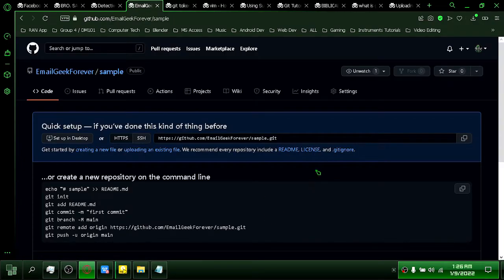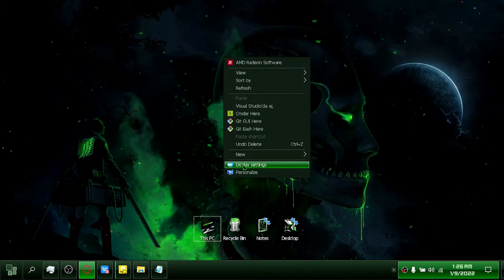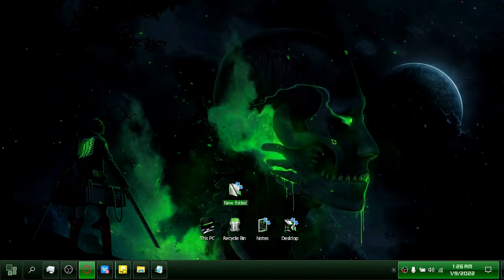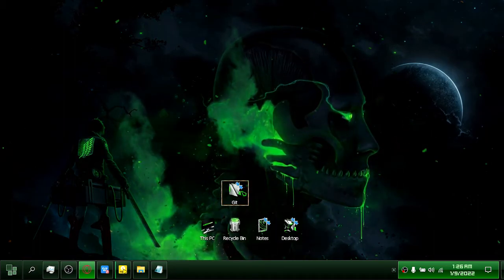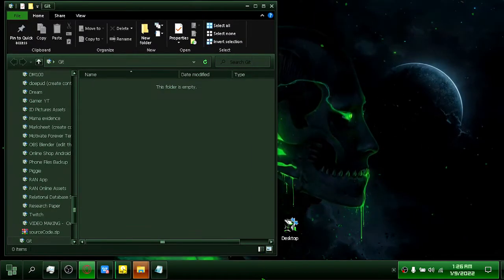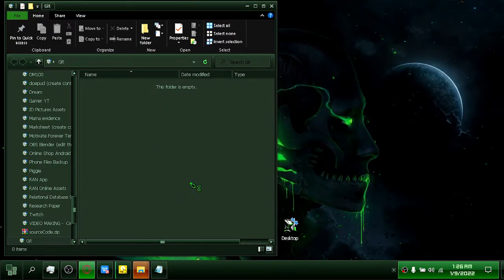As you can see, we have no files yet, so let's add one. Create a new folder and name it as you wish. I will be using Commander, but you can also use Git Bash.